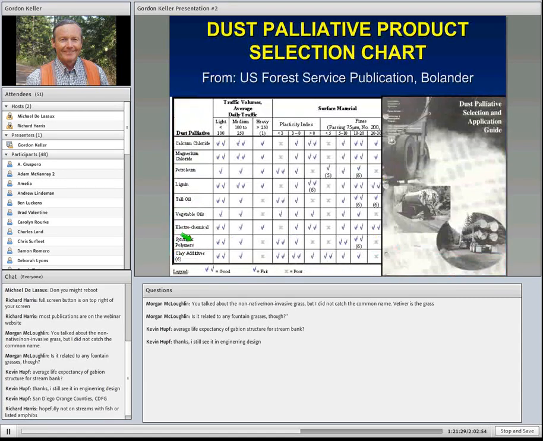There's some pretty good information for traditional stabilizers. Canadians and Australians have some good information. This is a Forest Service publication that summarizes some of that. Basically, it's just taking a list of some of the products available and how they perform with different amounts of traffic and different soil types. Good basic information, kind of a compilation of other information that's out there.